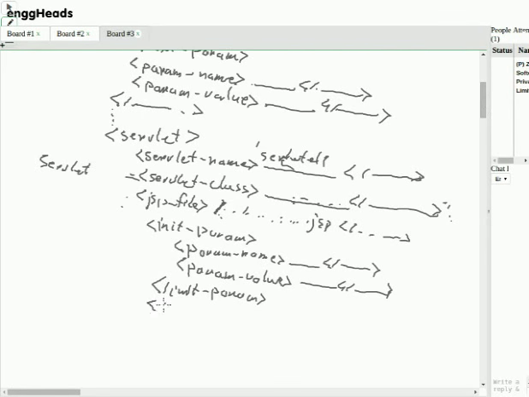Another thing, which is load-on-startup, and then we have the closing load-on-startup tag. You specify a value. It's a numerical value. For example, I'll just say 1. Let me end the tag first. Then we have the closing servlet tag over here.